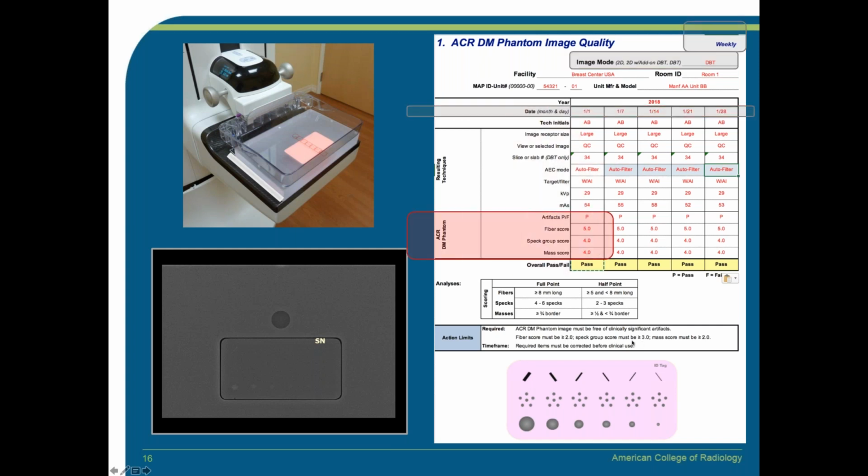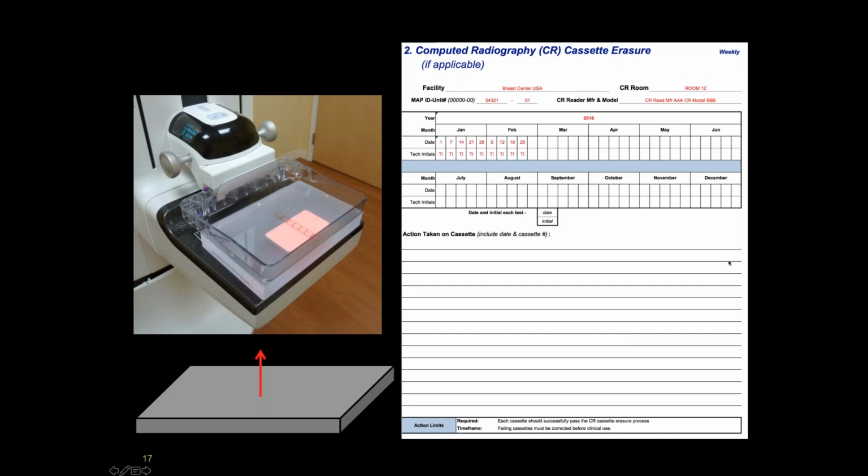So moving on to the next test, and I'm going to speed up a little bit here to make up some time, but if you have a CR system, this is only applicable if you have CR. If you don't have CR, you don't do this test. You do this weekly. You basically record the date and tech initials of when you are erasing cassettes. And there's January, February, March. So the whole year is on a single page.